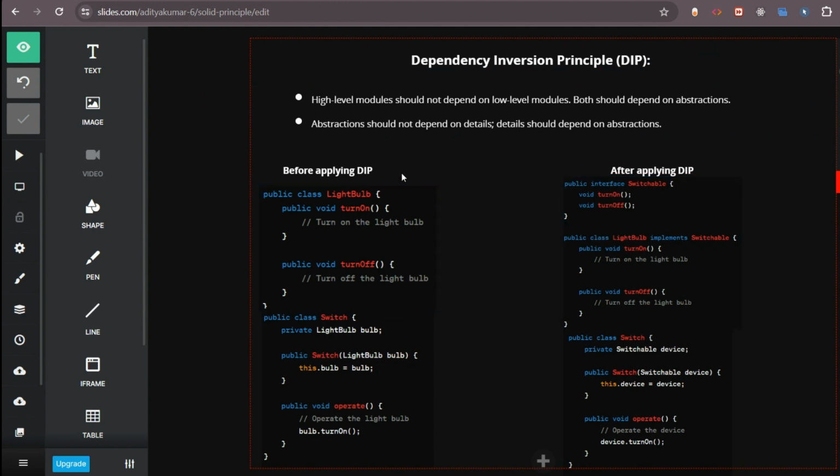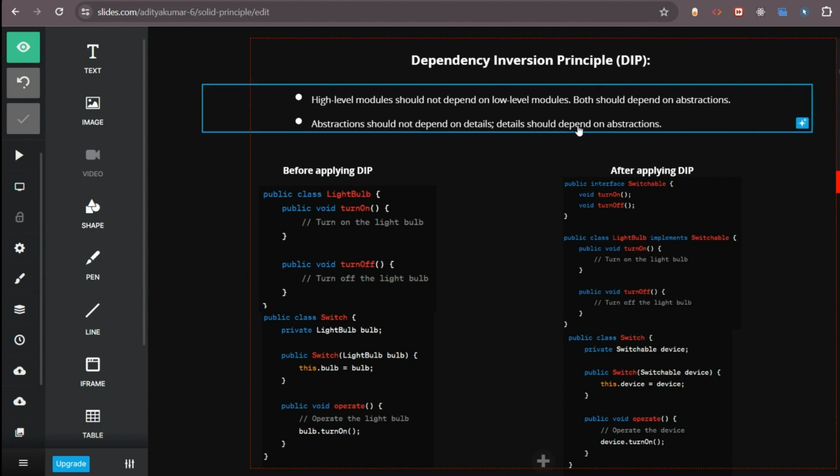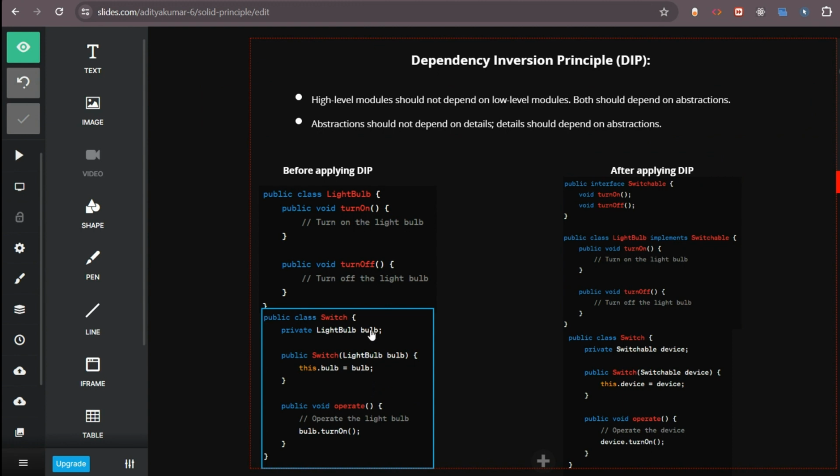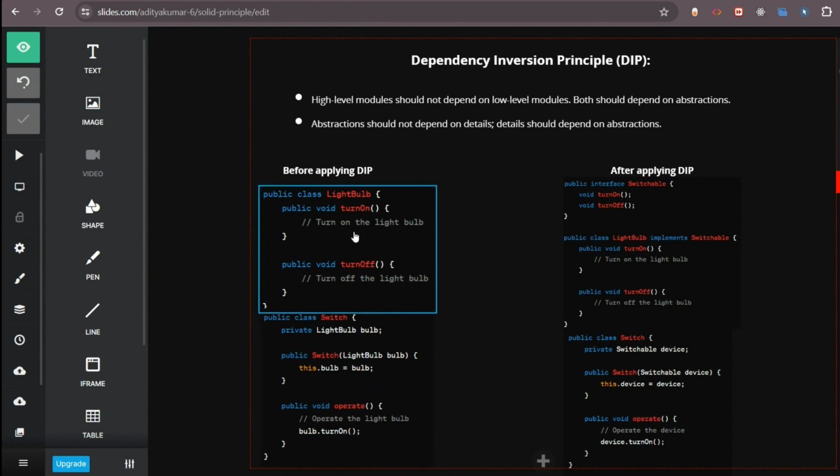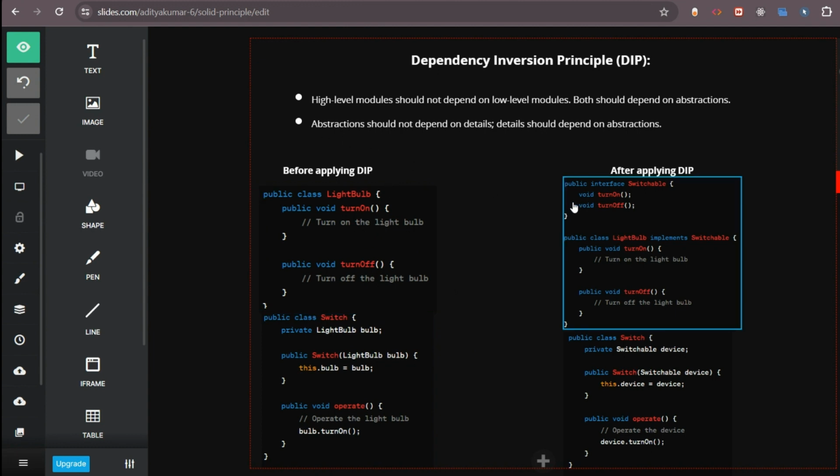In the second principle, it is saying that abstraction should not depend on details. Details should depend on abstraction. So what are the details? Details are LightBulb, turn on and turn off, and Switch. It says that they should depend on abstraction. So we created an interface called Switchable, which has two functionalities: turn on and turn off. And then we have created two classes, LightBulb and Switch. LightBulb is basically implementing this Switchable interface, and the Switch is creating the object for this Switchable interface.